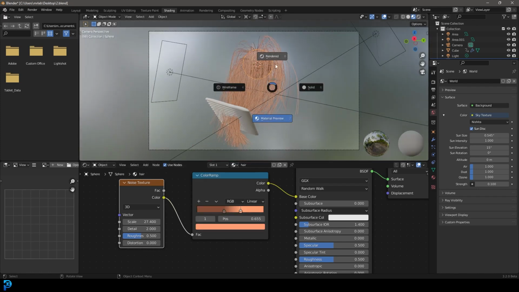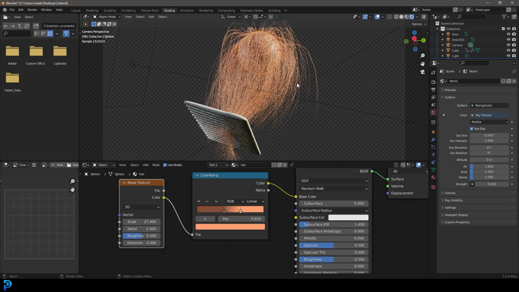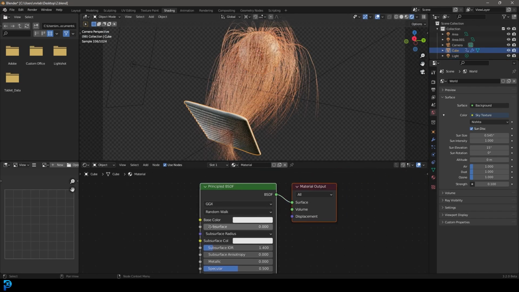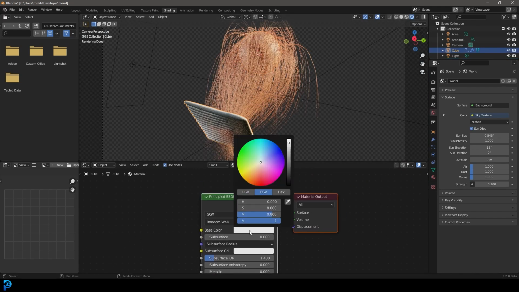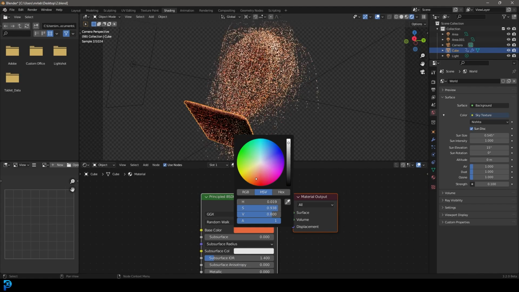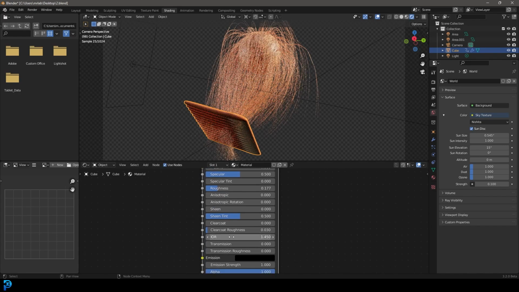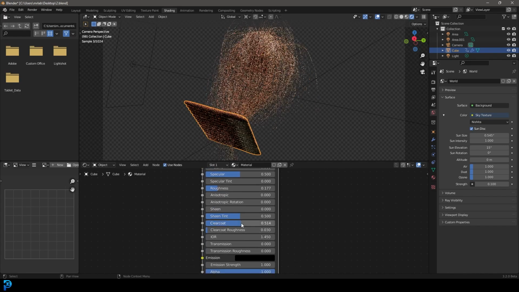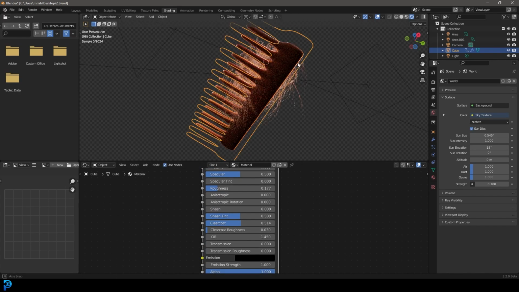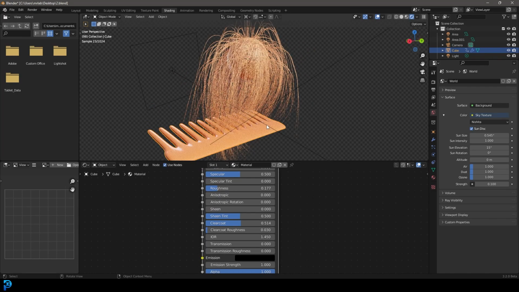So I'm now going to press Z and go rendered and see what it looks like. Now I'm going to select the comb and I'm just going to give that a material and make that a nice orangey red comb. Bring down this roughness and I'm also just going to bring up this clear coat amount. That's just going to make it look a little bit plasticky, which is all we want. You can definitely add some textures to it if you wish.